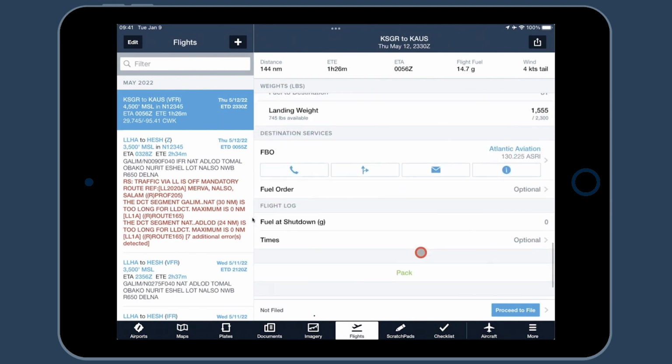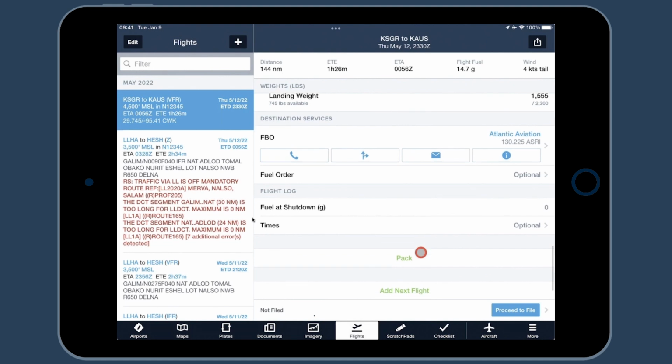Continuing down to the destination services, this is kind of good information for you. Let's just say we're going to go over to Atlantic. Here's the air to ground frequency. So you can call them up 10, 15 minutes out, say, hey, have the car ready for me, or I'm going to need a top off, whatever you need to tell them. If you're doing it off your cell phone, you could click the little cell phone, it'll call them. You can get directions, you can email them, and it's going to give you information. So it's just handy information here. You could even send a fuel order if you wanted to.